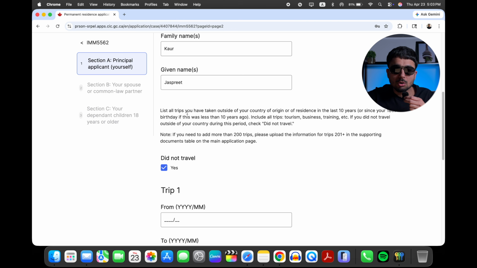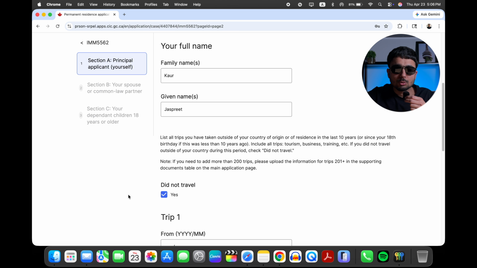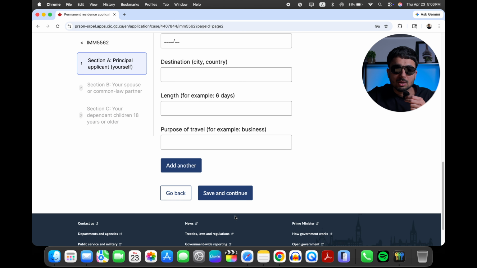Scroll down. List all trips you have taken outside of the country in the last 10 years, or since your 18th birthday if it was less than 10 years ago. Include all trips: tourism, business, training, etc. So guys, if you haven't traveled outside of your country in the last 10 years, then choose this box over here. Scroll down and then click on Save and Continue.